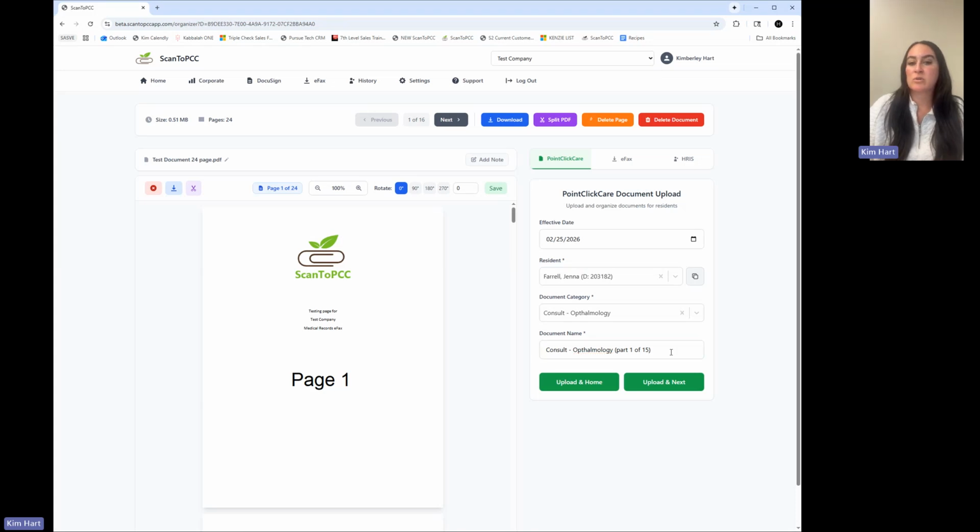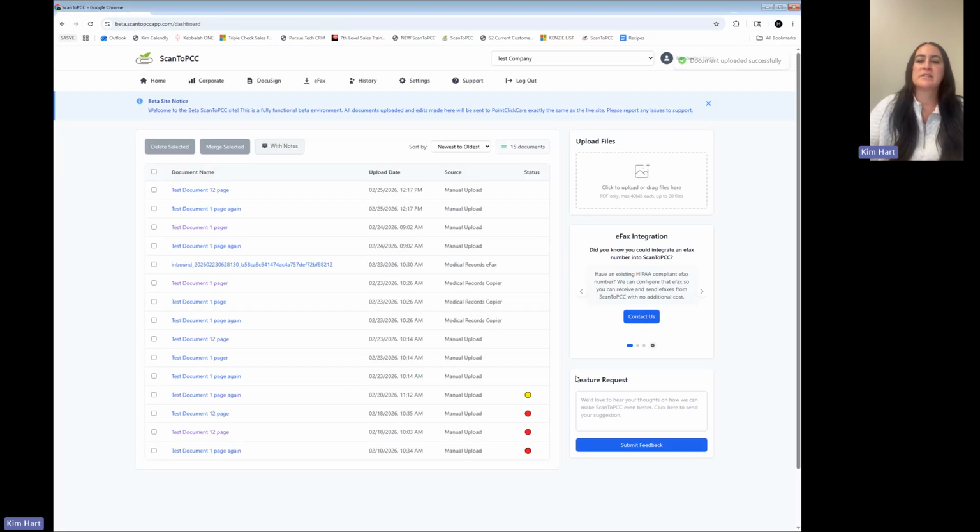It doesn't matter how large your document is. PCC will always accept it because we will have automatically broken it up for you. So you don't have to put this in. It will automatically do that for you, and you will view that once it's in your chart. So you can just hit upload and send that directly into PCC.